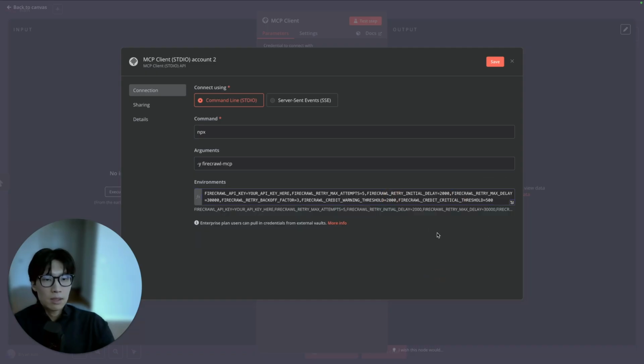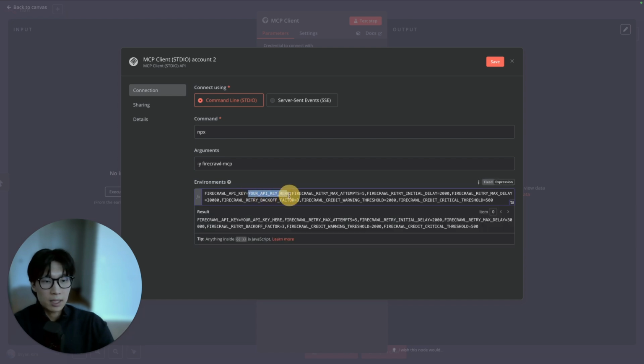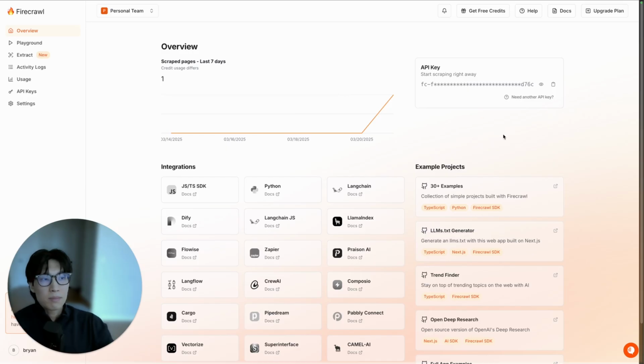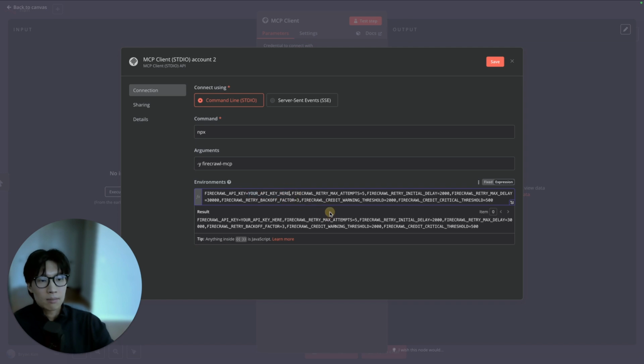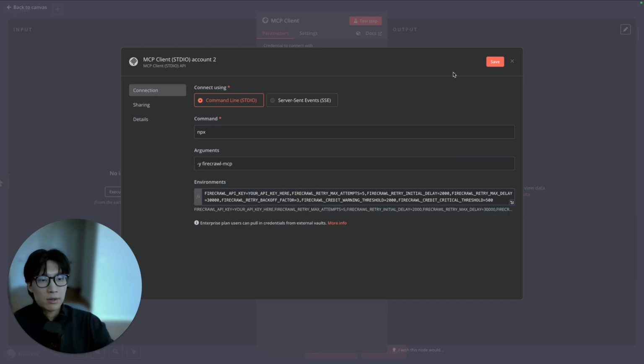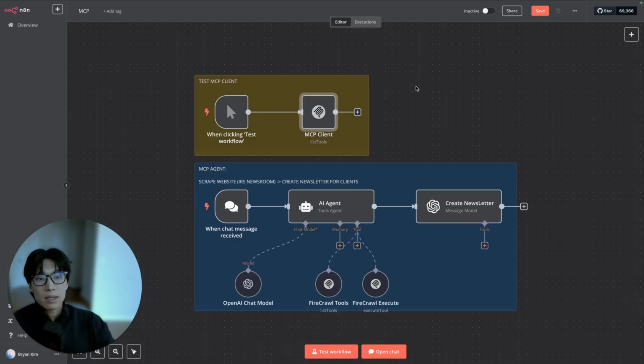Okay, now the last step to connect it is we're going to actually need to put our API key here. So when you go to the Firecrawl website, firecrawl.dev, there's a free trial in which you can get an API key here. So this is the one that we're going to grab and paste it into here. Now, once you paste it into there, you just click save, and now everything's set up. So now that we're connected to the Firecrawl MCP server, let's just test this workflow up here and make sure we're getting the list of tools. So we're going to test workflow.